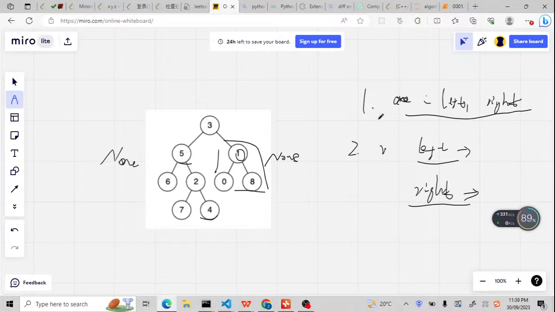Or maybe it is 7 and 4. There are also 3 cases. If it is the left and right side, we're going to return 5. If both are at the right side, or both at the left side, we're going to return this 5 as well. So there are 3 cases. Yeah, so this is the problem.